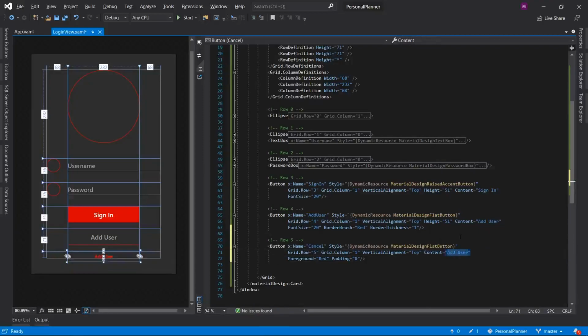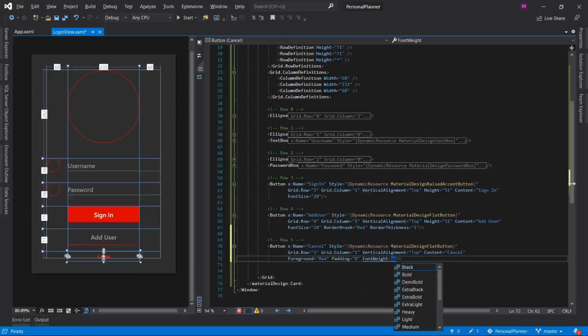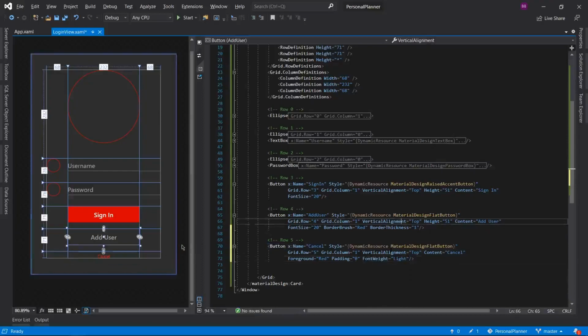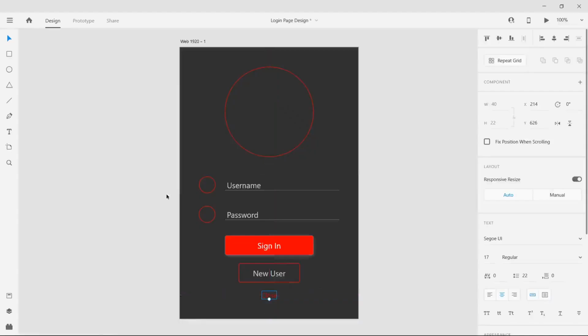Change this to cancel. And I also don't want it to have bold text. So I'm going to say font weight equals normal. There we are. So that is the UI done. Or at least the visual aspects of it and what I've got designed.